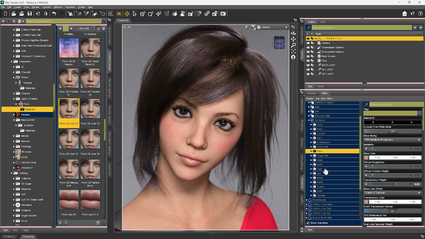Now you can see, obviously, the effect that the liner has. The liner really brings out the contrast in the eyes and adds to the beauty of the character. But in my view, that's probably a little bit too heavy for me. So I'm just going to undo that.